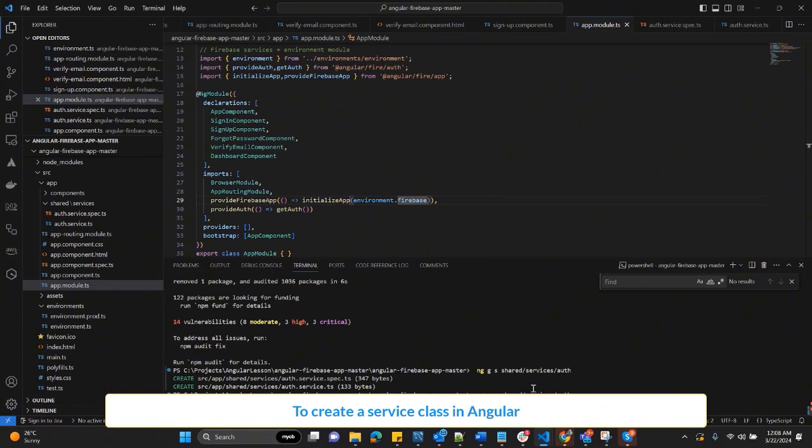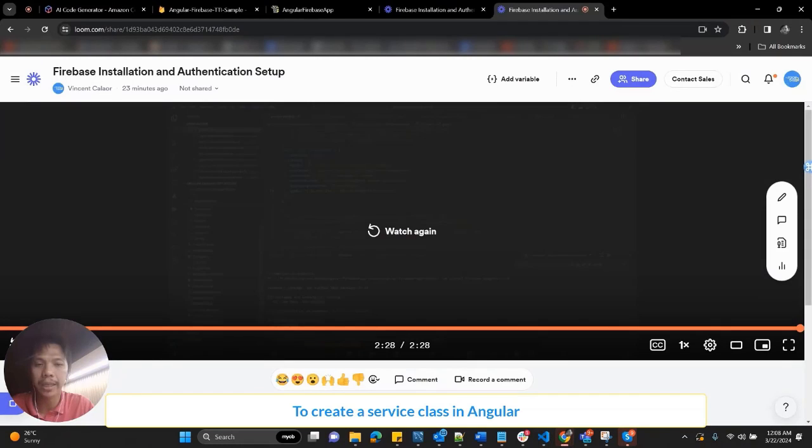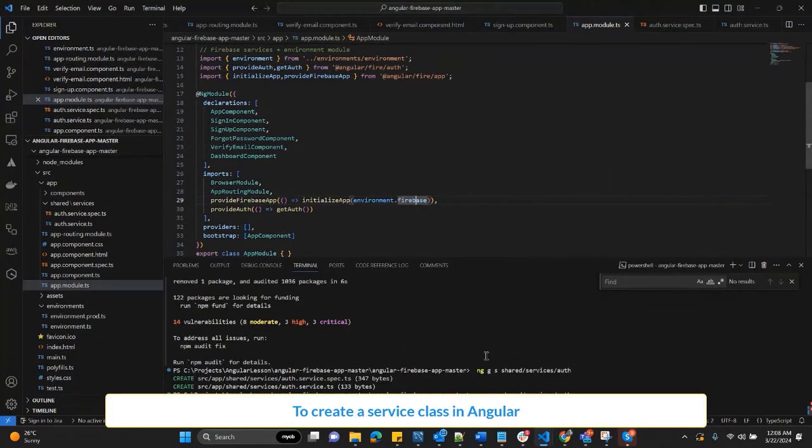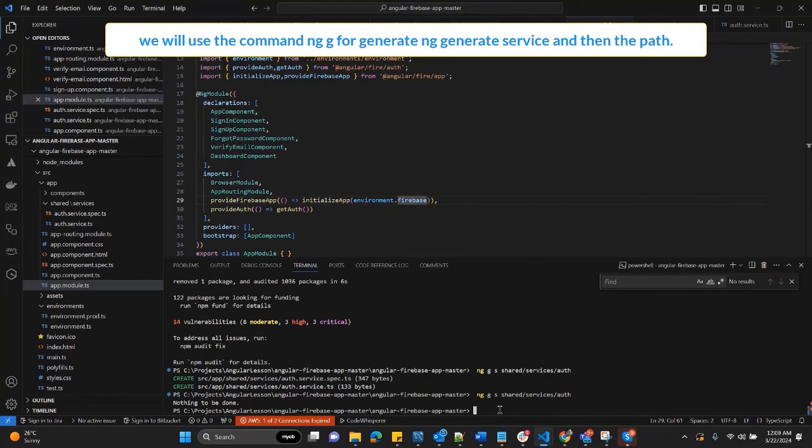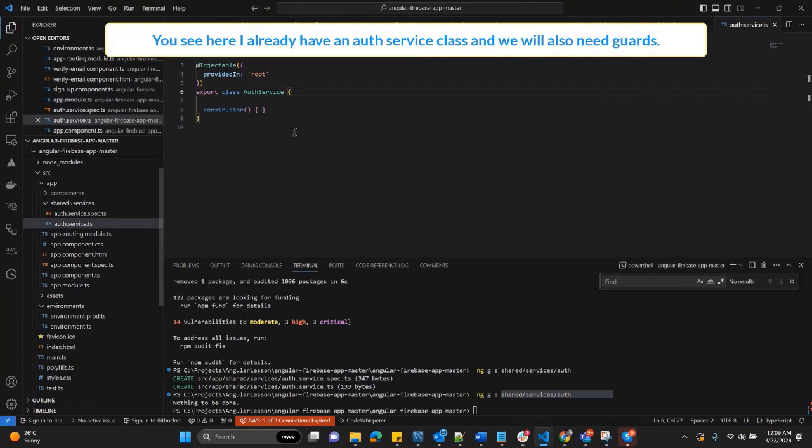To create a service class in Angular, we will use the command ng generate service and then the path. I have already created one, which is auth service under the services folder. See here, I already have an auth service class.